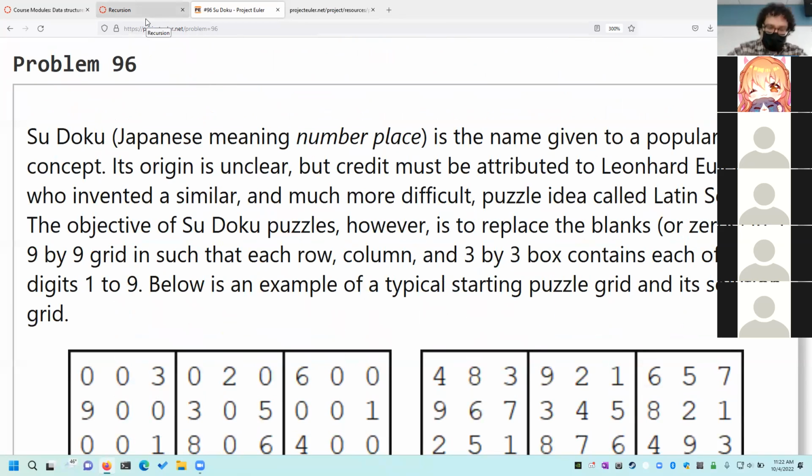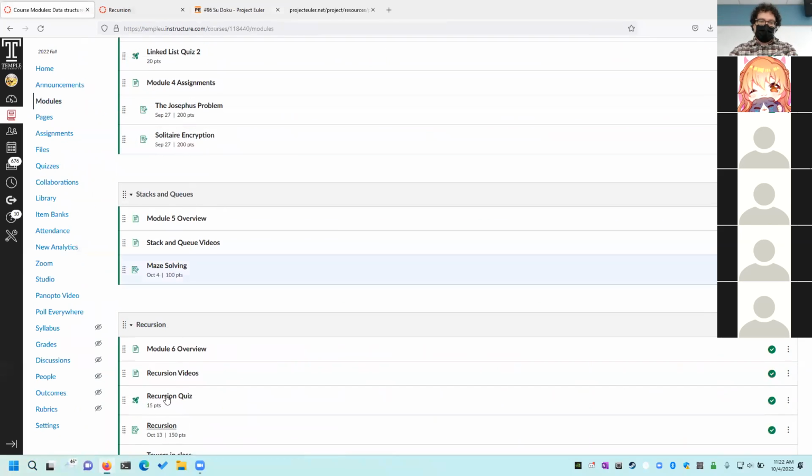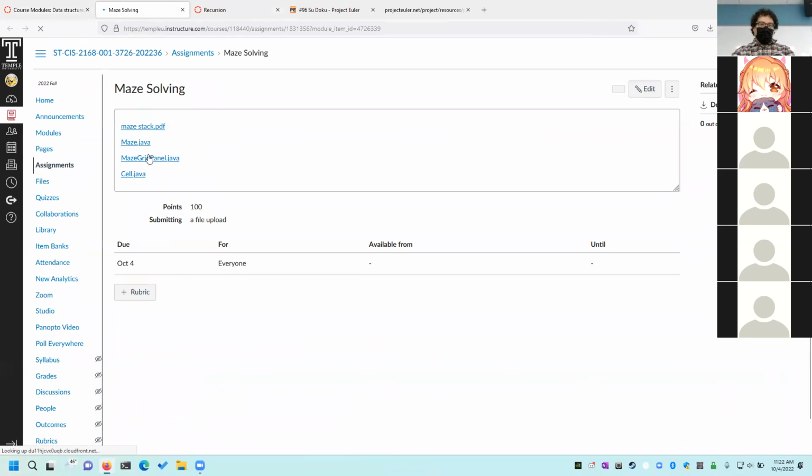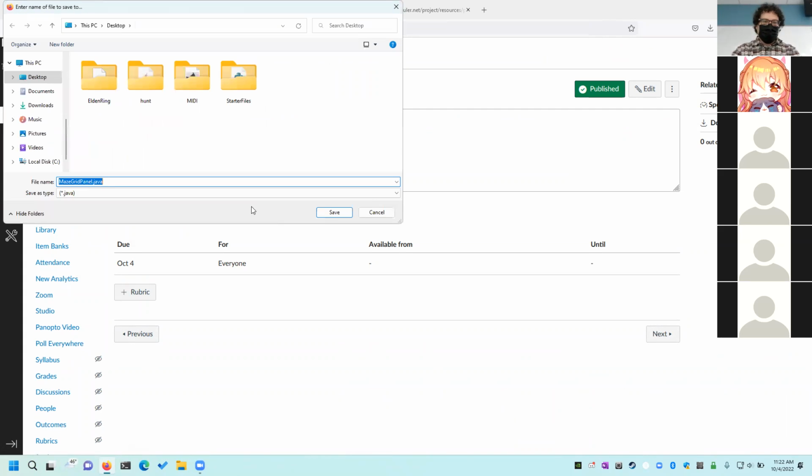Anyway, enough about that. I will go into that on Thursday. A lot of you, I feel, are stuck on the maze solving, so I'm going to go into that. So we have these 3 files. Hopefully you have messed with them at some point, right?